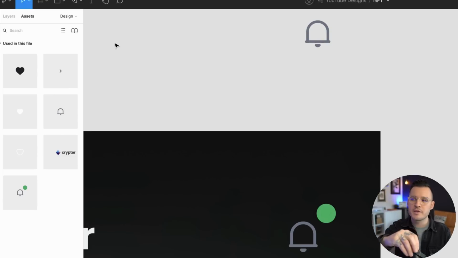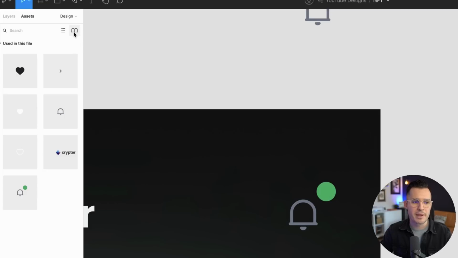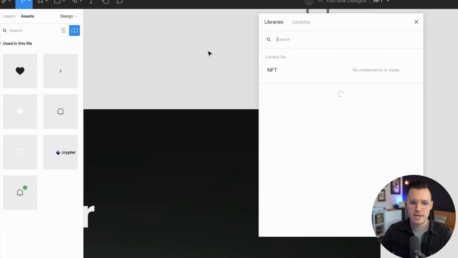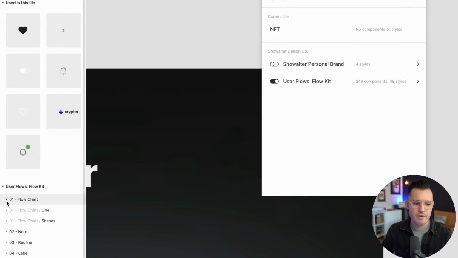Any file in Figma can become a design system. And so you can see when I open up my little team libraries panel, we have a couple of different libraries that are available to us. And if I turn it on, I now have that library available to me inside of this Figma project.